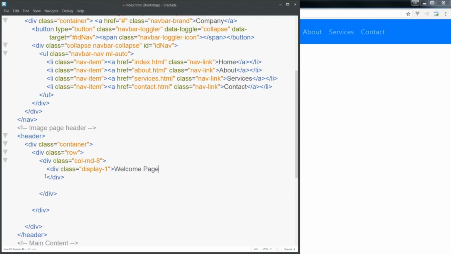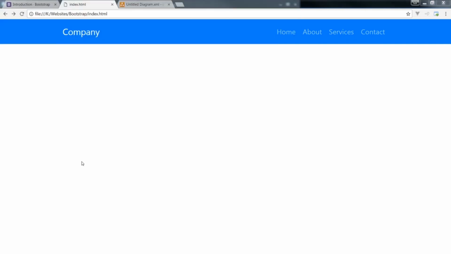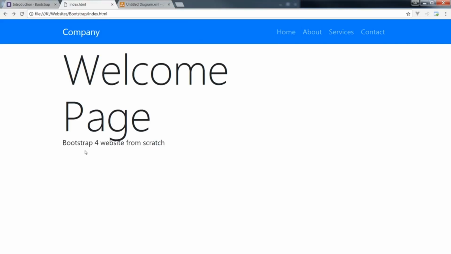Remember, we actually have images that are going to be sitting underneath this. So this is just going to be sitting on top of the images that are going to be underneath. Let's do another one here with a class. This one is going to be maybe like a subheading, some muted text, and we'll put Bootstrap for website from scratch. So let's go back out and see what this looks like so far.